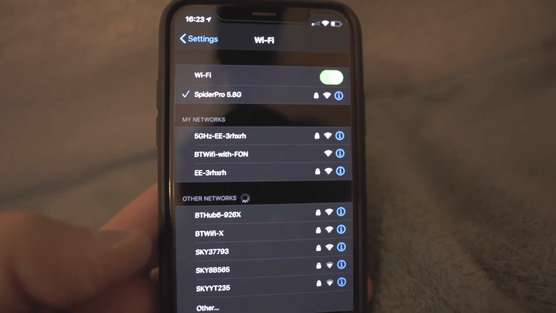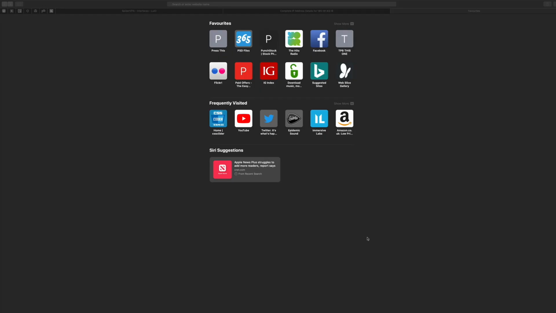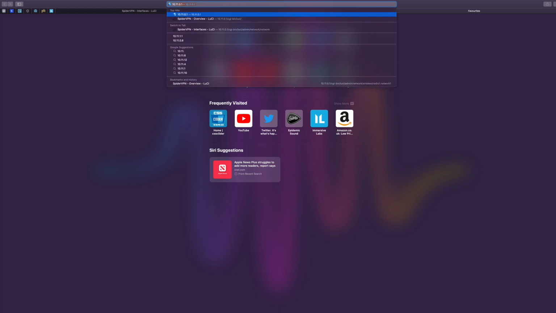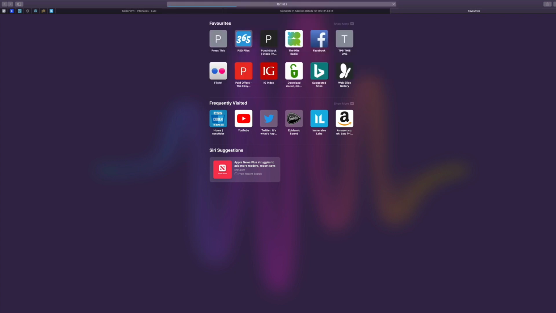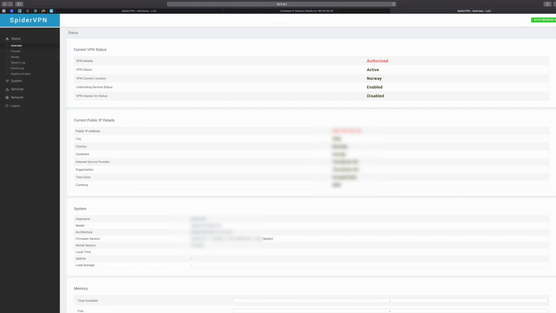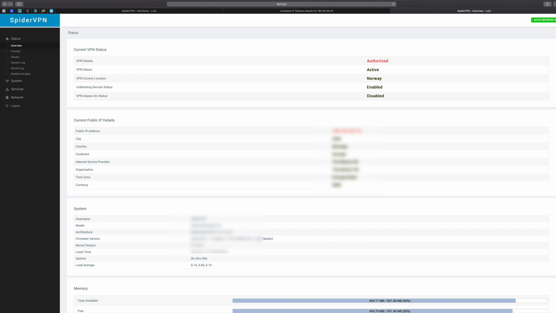And your setup is complete. So the first thing that you want to do once you are connected to the Wi-Fi of the Spider Pro VPN, you just want to enter in 10.11.0.1, and this is going to give you access to the router itself and all the admin setup. Now if you do get a password required, the password is going to be root followed by admin. And as you can see here, here is the dashboard at the moment. We have a subscription in place. We are currently on a Norwegian server. Okay, so all of our traffic looks like it's going through Norway.